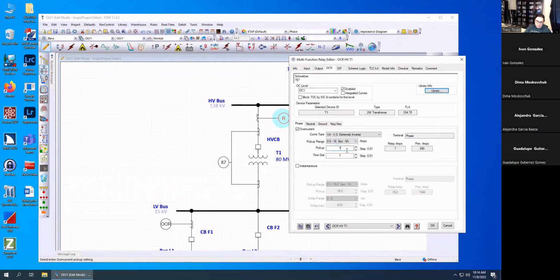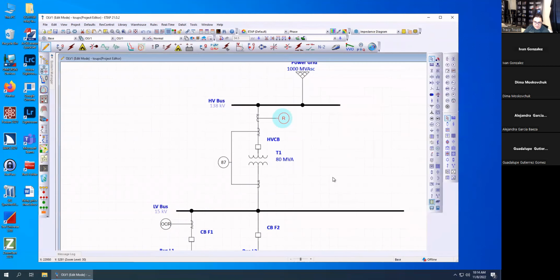Make sure you pick up ranges of 5 amp secondaries. Almost all the relays in the world are 5 amp secondaries. 1 amp secondaries are very, very rare. Figure out a pickup that'll work for you. For now, for the time dial, just put whatever. We're going to change this. I just put 7 for now. The main thing is make sure you have a 7A7. Okay. So once that's done, you go ahead and initially set your relay. Don't forget that your pickup should be 150% of your load current.